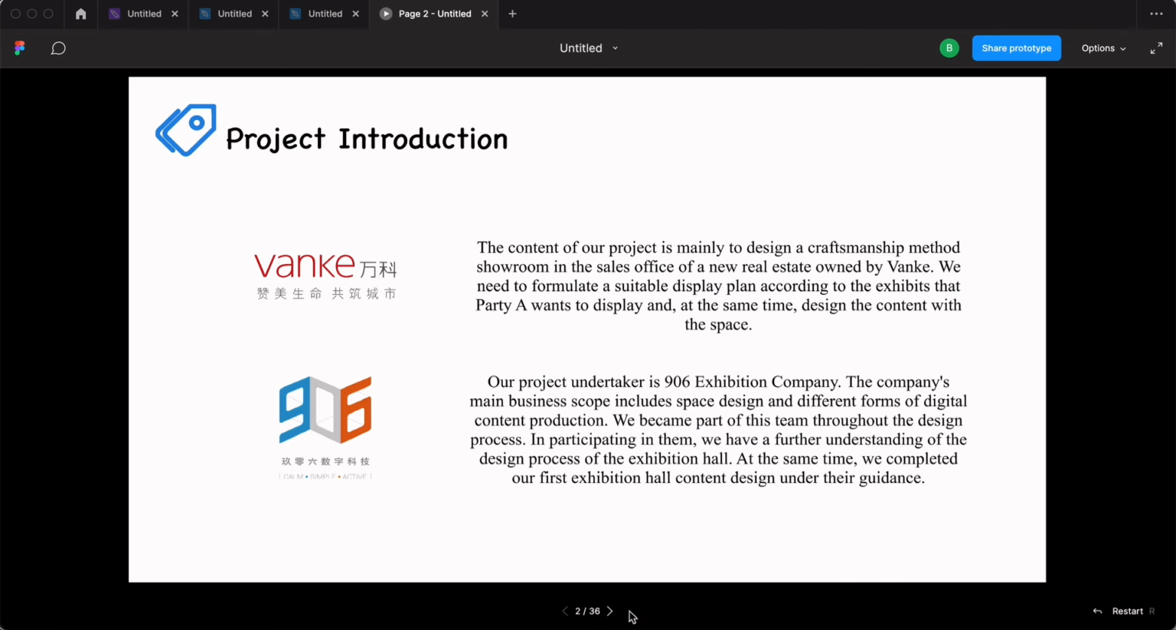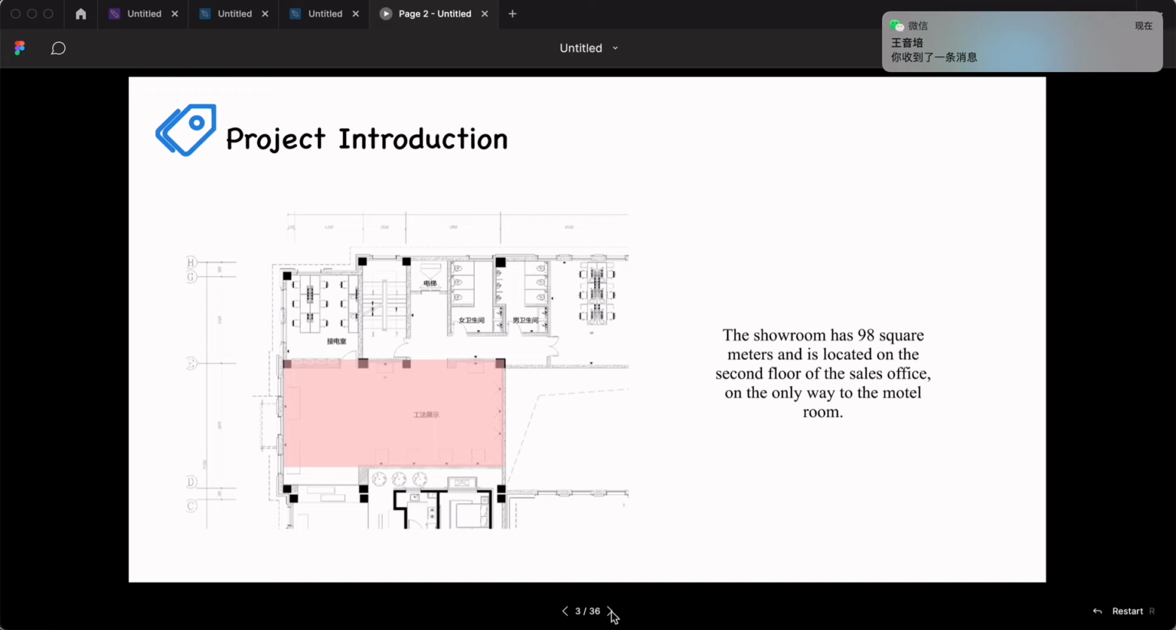The content of our project is to design a craftsmanship showroom in the sales center of a newly developed real estate owned by Vanke to help them better promote their new buildings. The undertaker of our project is Mddn502 Exhibition Company, whose primary business is the design of the exhibition halls and the production of digital content. With their help, we started the production of this project. The main task is to design the content of the showroom according to the content provided by Party A.